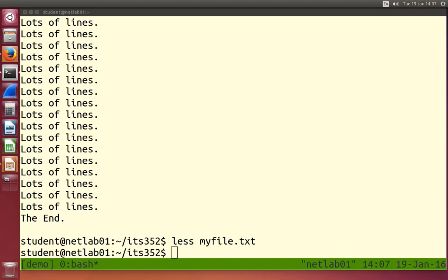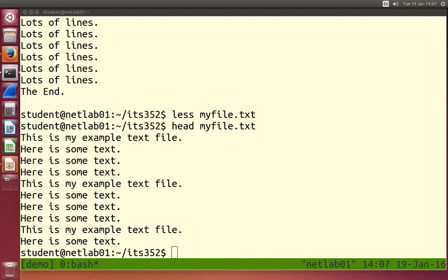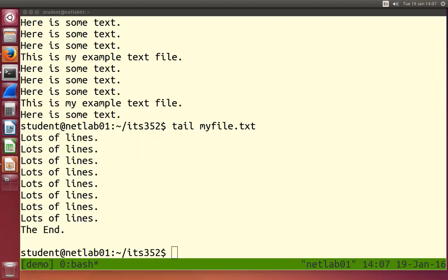Q to quit less, like the man page, Q to quit. You want to just see the start of a file, the head of a file. Head, by default, shows the first 10 lines of the file. Or the end, the tail. Tail shows the last 10 lines of the file.